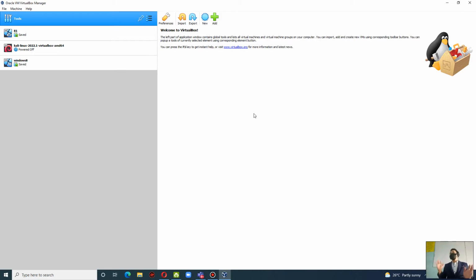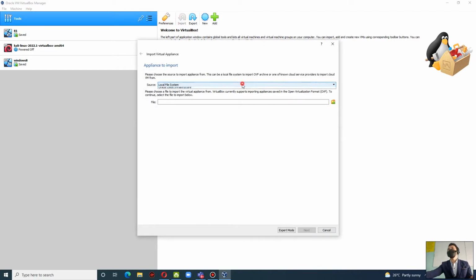Okay, so here is what we're going to do. Just proceed to the Tools. As you can see here, here is the Tools tab, and then proceed to Import. Import from the local file system, and then just navigate to this file. On the other side, choose a virtual appliance file to import.